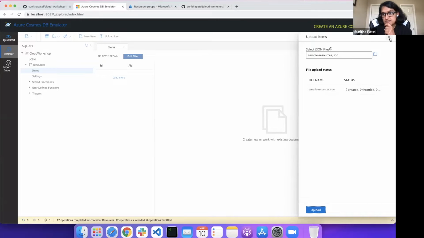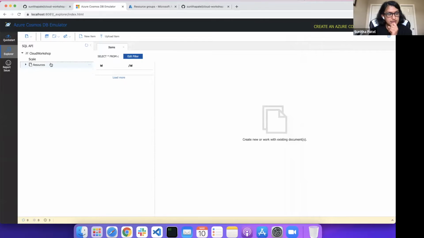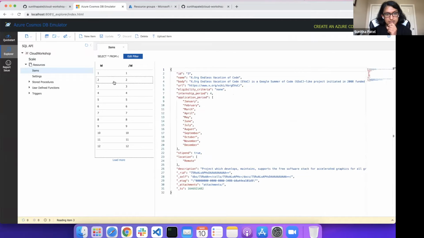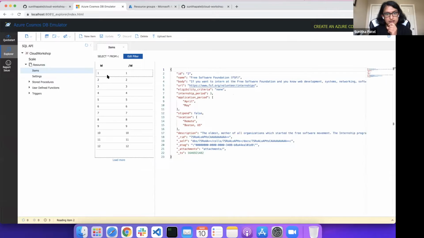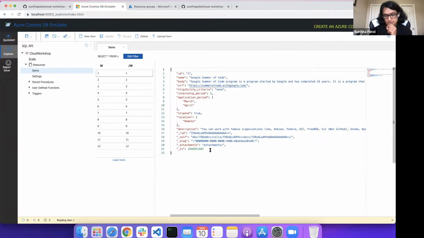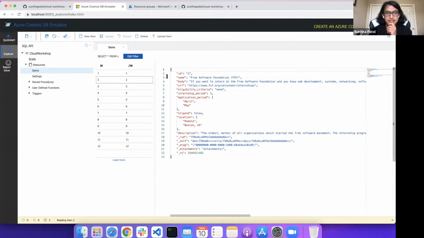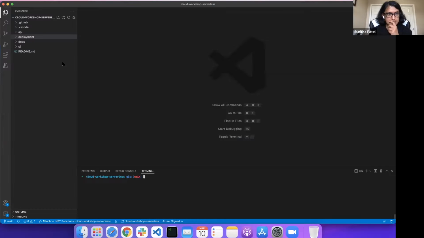So it created 12 things, and I close this and go back in. Now we can see the actual data here. So this was basically uploaded from a sample resources JSON that I made. And this data ultimately will get surfaced as JSON by the API to the React app, which I'll show in a minute.